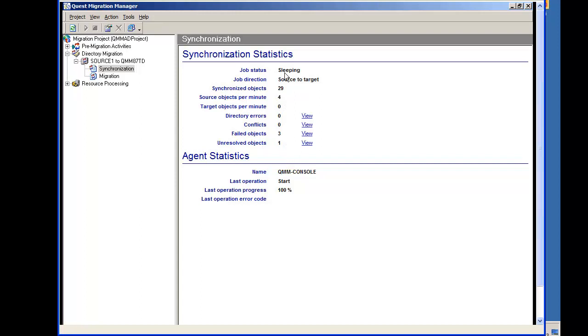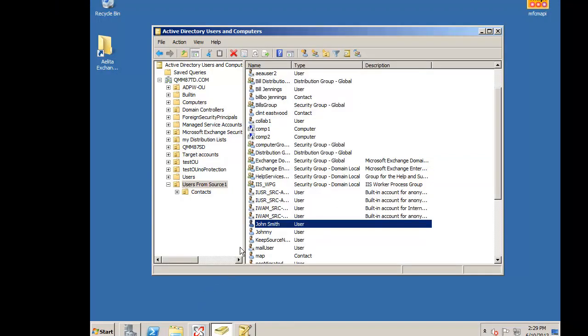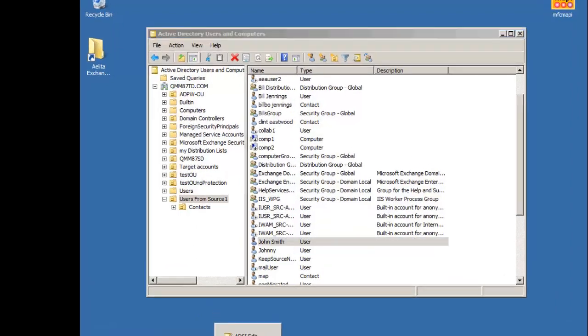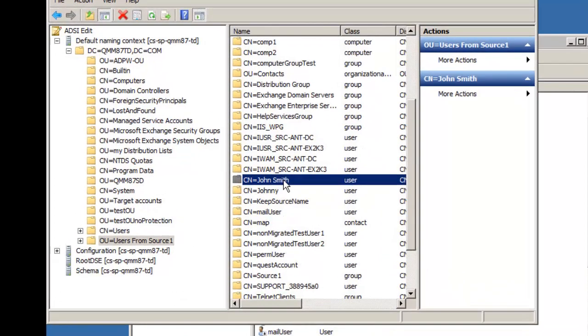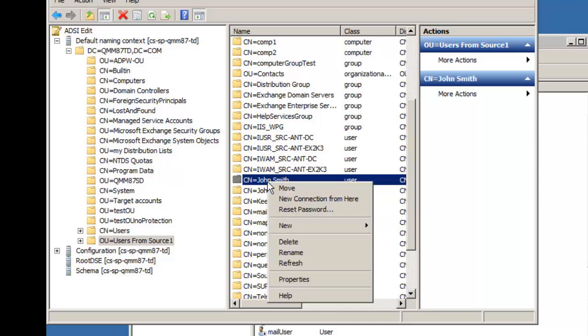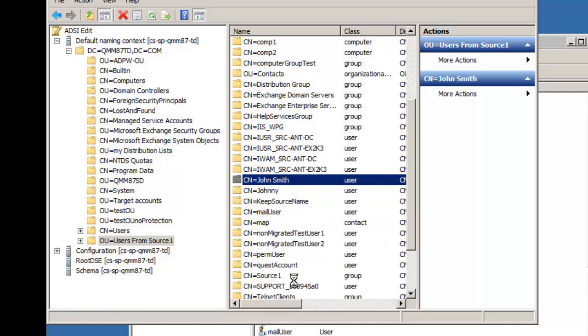Once a synchronization job is complete, it's often a good idea to visually verify on the target that the mail attributes have actually appeared. So if I switch to my target computer, and I typically might want to use ADSI Edit to view the attributes of a user, I simply log into my default naming context using ADSI Edit, down to my appropriate organizational unit, find my user, right click, and go to properties.